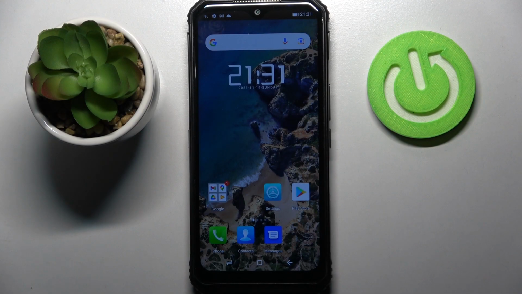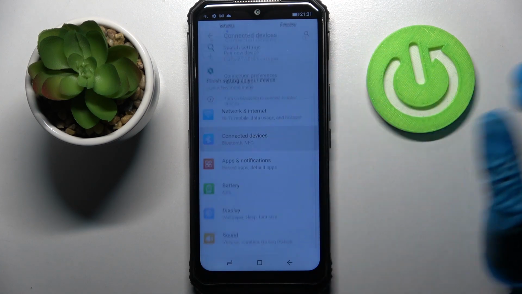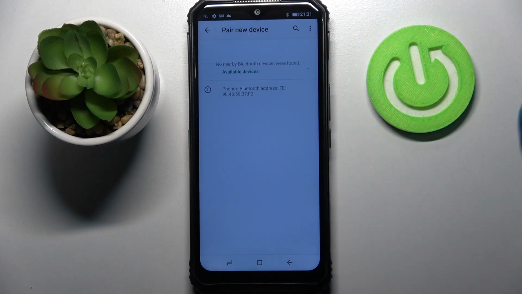Hi! In front of me is DOOGEE S95 Pro, and today I would like to show you how you can connect this DOOGEE through Bluetooth. First of all, go into settings and click on connected devices. Now just pair your device and wait for available devices to show up.